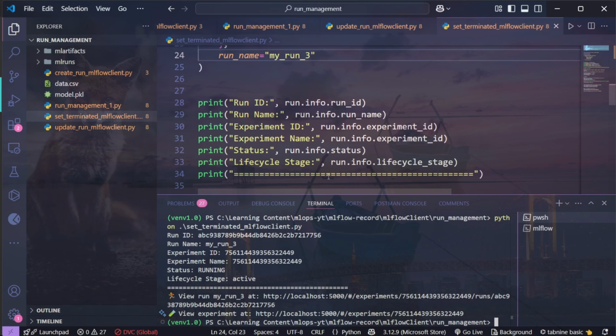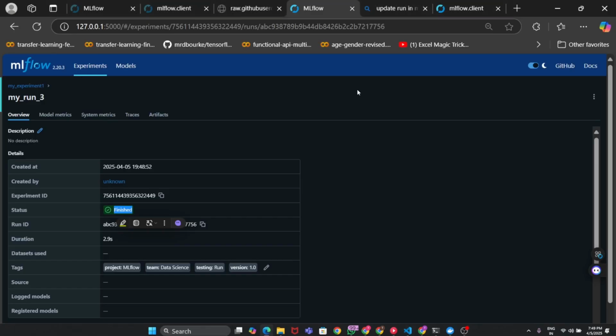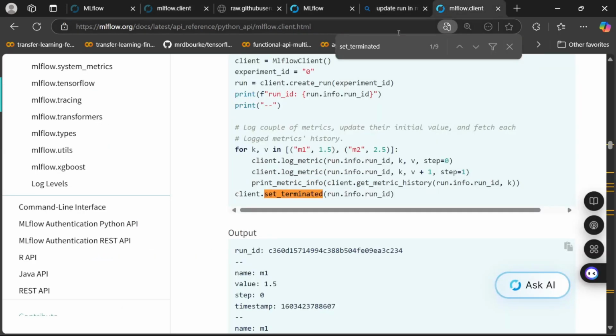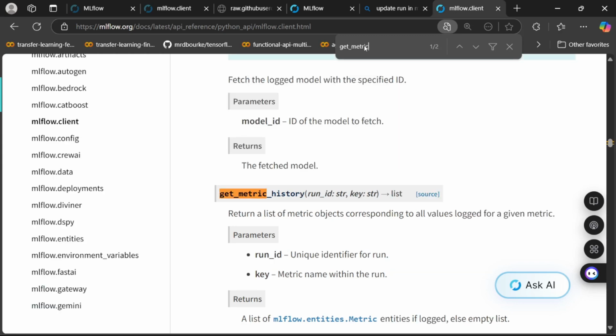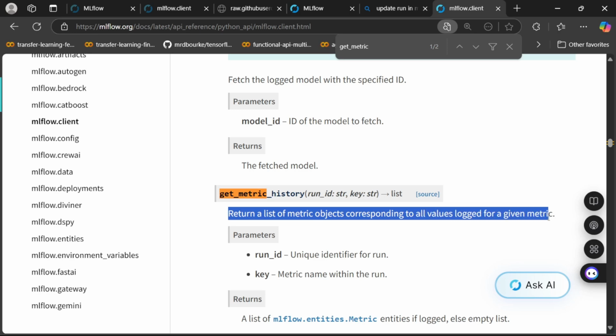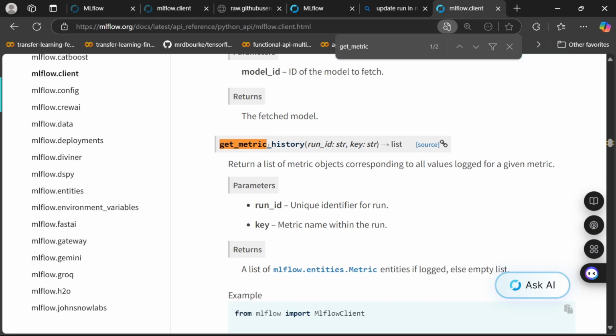Now let me show you something cool also. If I go back to our documentation and search for get metric history, there's another method called get metric history. It returns a list of metric objects corresponding to all values logged for a given metric. This is pretty self-explanatory. It takes two parameters, the run ID and the key. So let's do it.